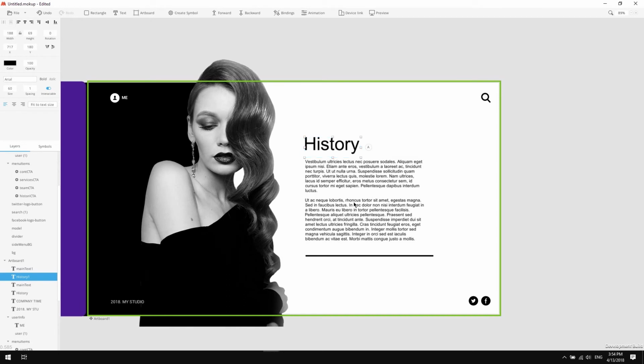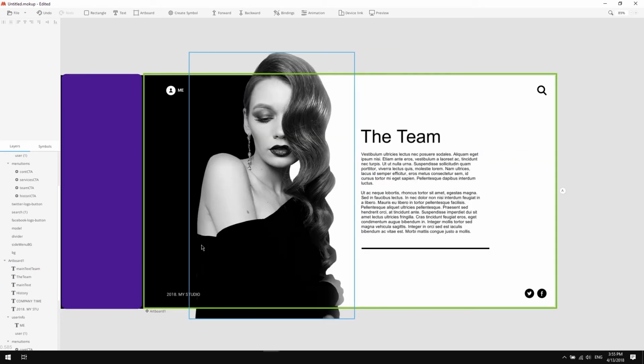So I'll change the header to the team and rename the text so I will differentiate it from the other header. And I'll rename the text block as well. I'll keep its contents the same, just for the purpose of this tutorial. Great, next I'll make a button so we can return back to our first artboard.